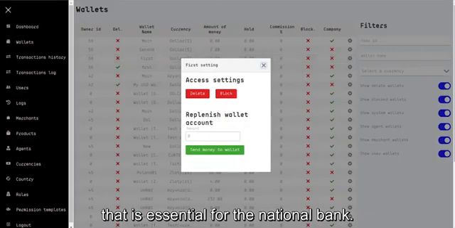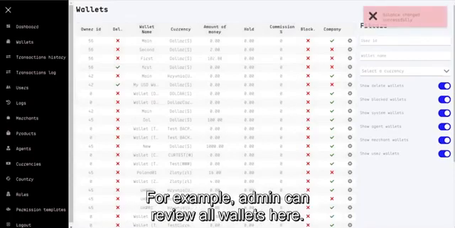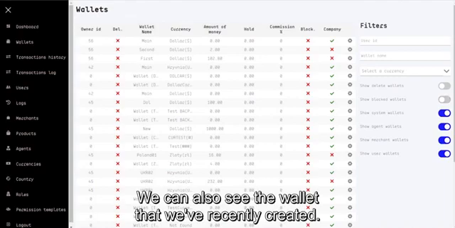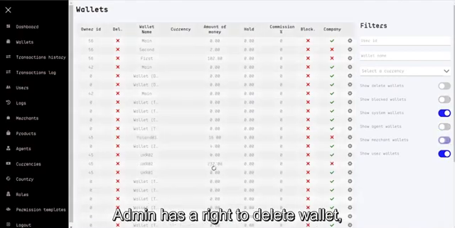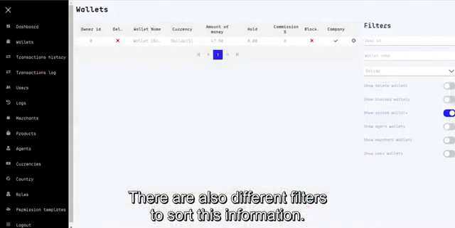The administrator has access to information across all services. For example, admin can review all wallets here. We can also see the wallet that we've recently created. Admin has a right to delete wallet, add or change commission, add funds to wallets. There are also different filters to sort this information.